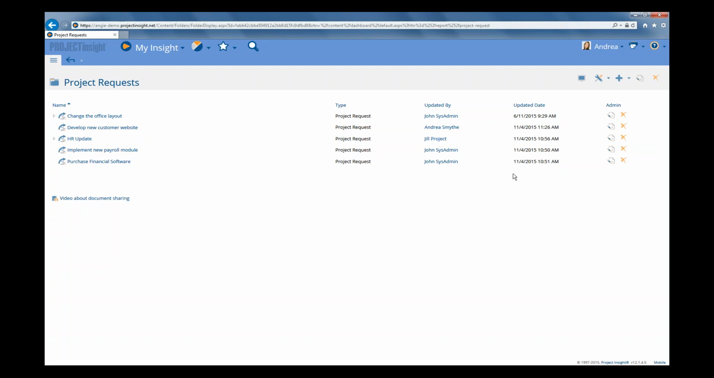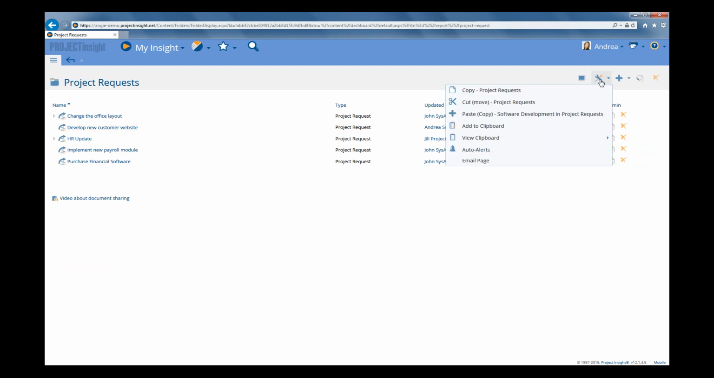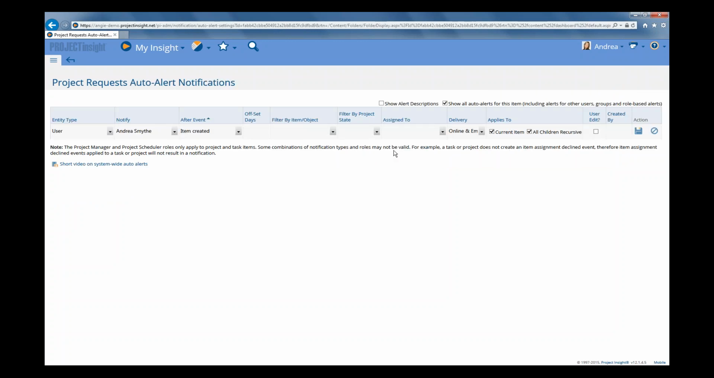So to create alerts on folders, what we do is we go to the Tools menu option, and within there there's a sub-menu called Auto Alerts. So go ahead and click on that. Now, in the entity type drop-down, we're going to go ahead and select a group, because we want to notify a group of people that a project request was created in this folder.